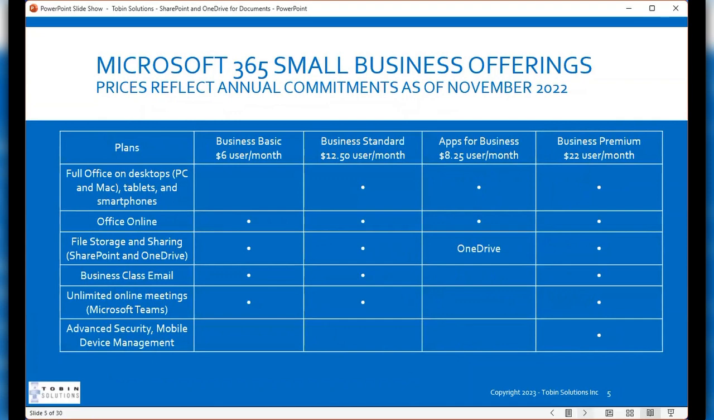If you haven't got it yet, or you're wondering how much it costs, this is what most of our clients, and most businesses under 300 users, are in: one of these tiers of Microsoft with their current pricing. You have Business Basic, which includes just about everything except full Microsoft Office. Business Standard includes just about everything plus Microsoft Office on the desktop. The other plan gives you Microsoft Office web only. Then you have Apps for Business, which is really just Microsoft Office on the desktop and Office Online, as well as OneDrive.